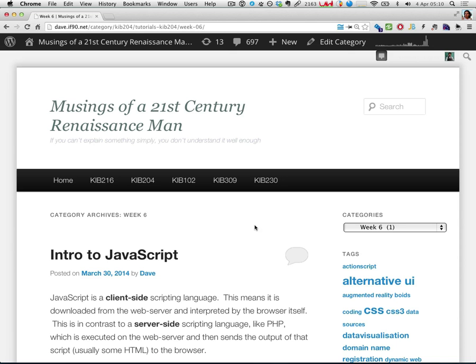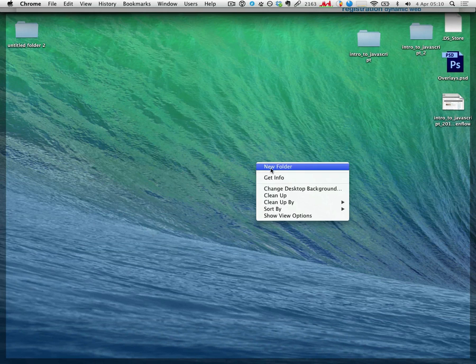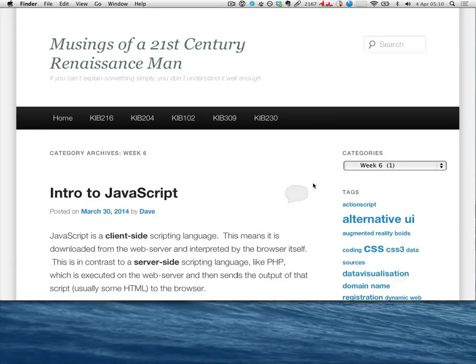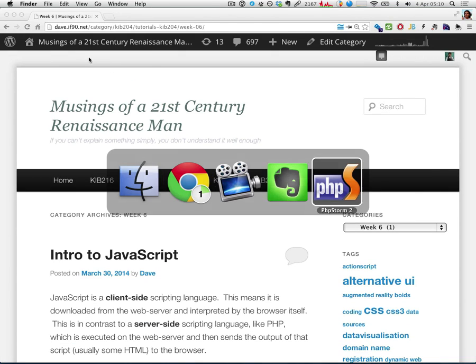So I'm just going to create an empty folder, nothing in it to begin with. Let's call this JavaScript, and I'm going to open this folder up in my editor.